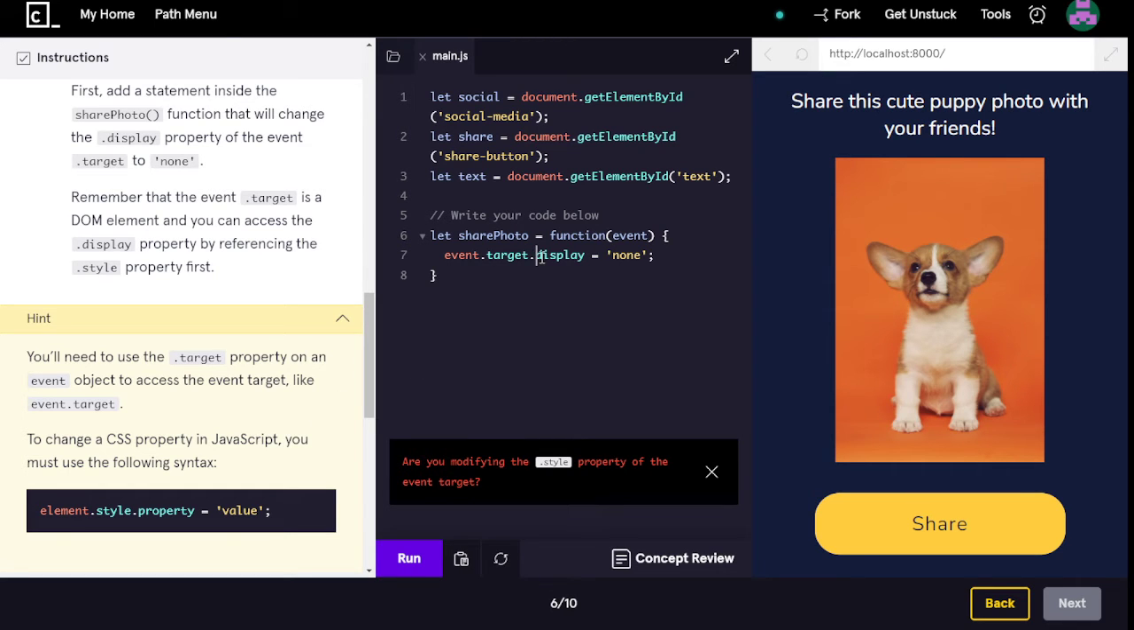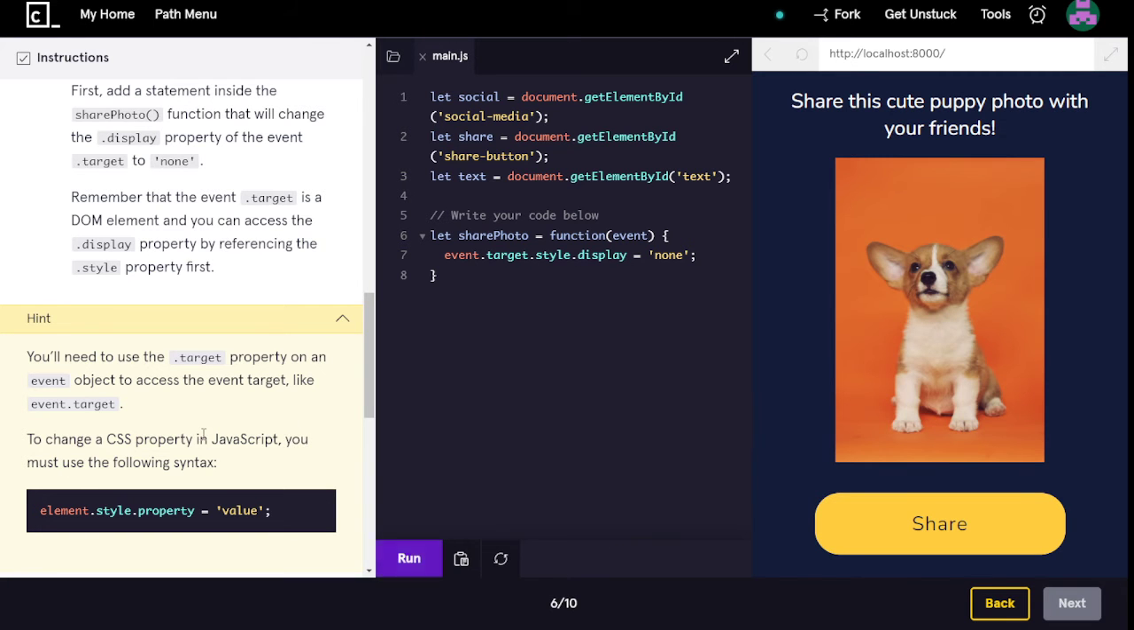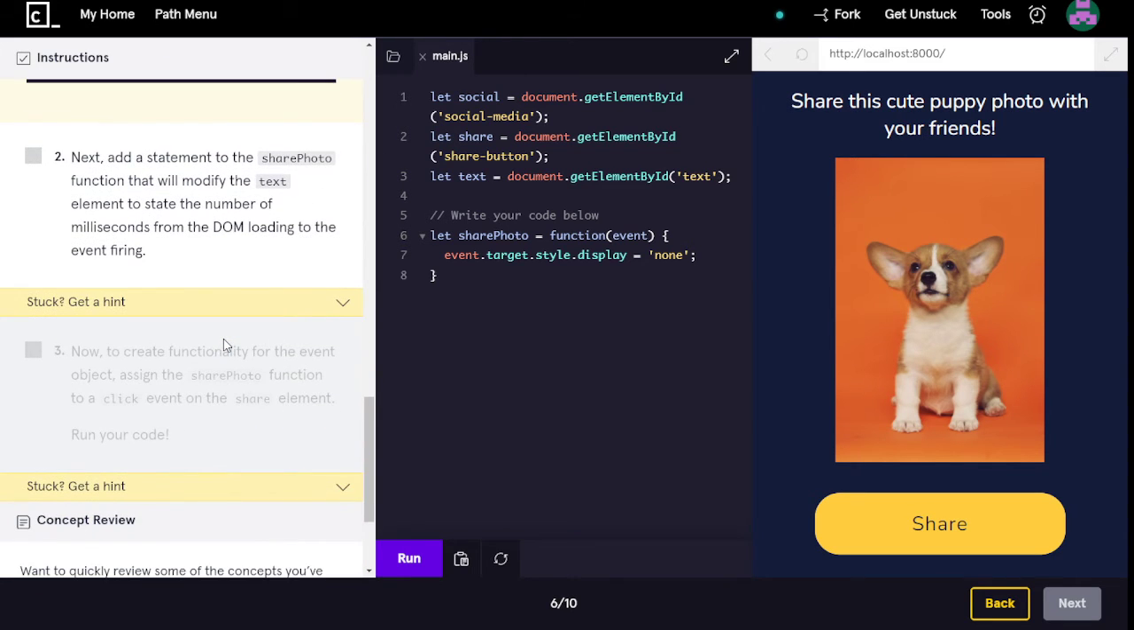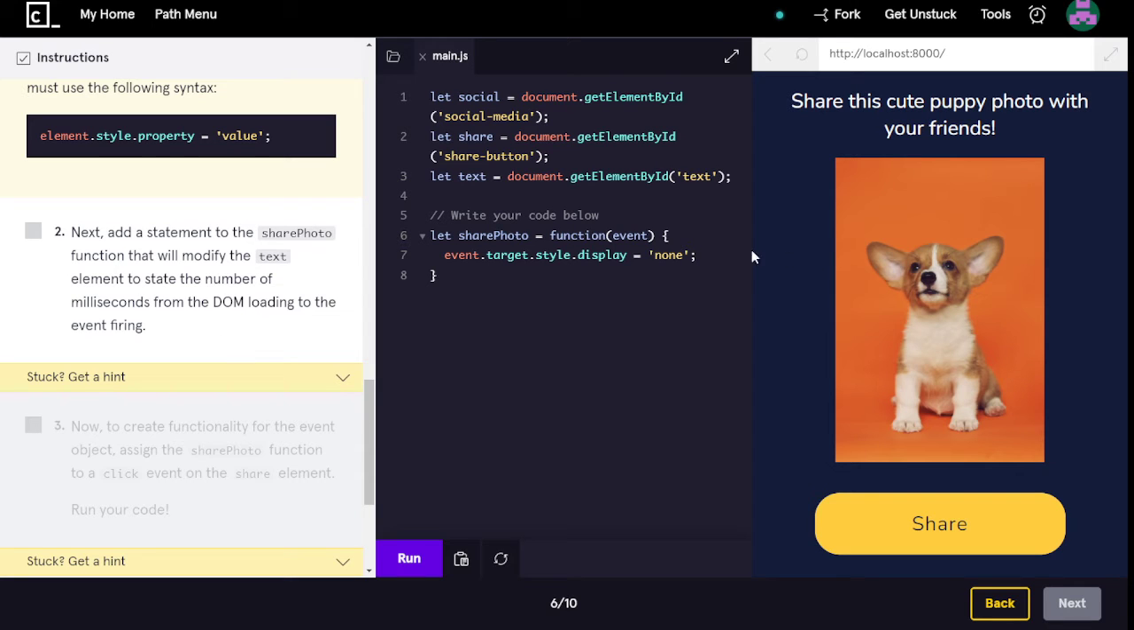Oh, and before I use the display property, I need to first specify that it is a style that we want to modify. Yay, we did it. Remember, the event.target is a DOM element, and you can access the .display property by referencing the style property first. Next, add a statement to the share photo function that will modify the text element to state the number of milliseconds from the DOM loading to the event firing.